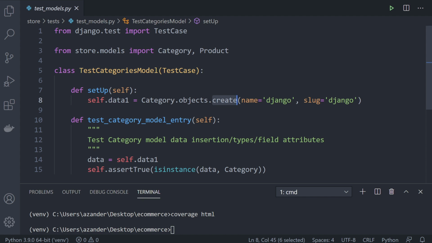Now in this model, if you remember in the models file, we have two fields, name and slug. So all we've done here is set up our data to insert two pieces of information in the same row, or to make an instance: name Django, slug Django. That's going to go ahead and create an entry in our testing database.